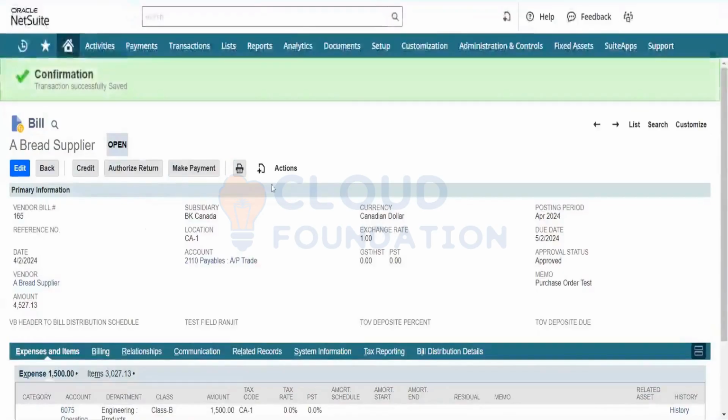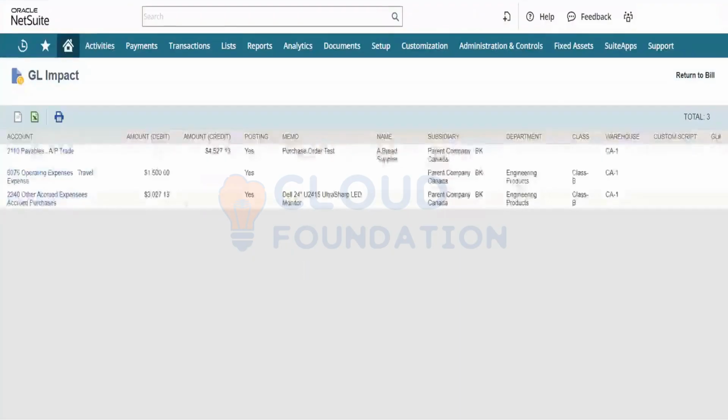I have saved this. So there is a real impact for this as well. When I open this, you see it is going out of my AP trade account and then it is getting debited to the different accounts. Travel expense is what I have specified, $1,500, and then accrued expenses. So earlier accrued expenses, it was a credit and now it will be a debit. So from accrued expenses, it is moving to the AP trade. Let's go back to the bill again.